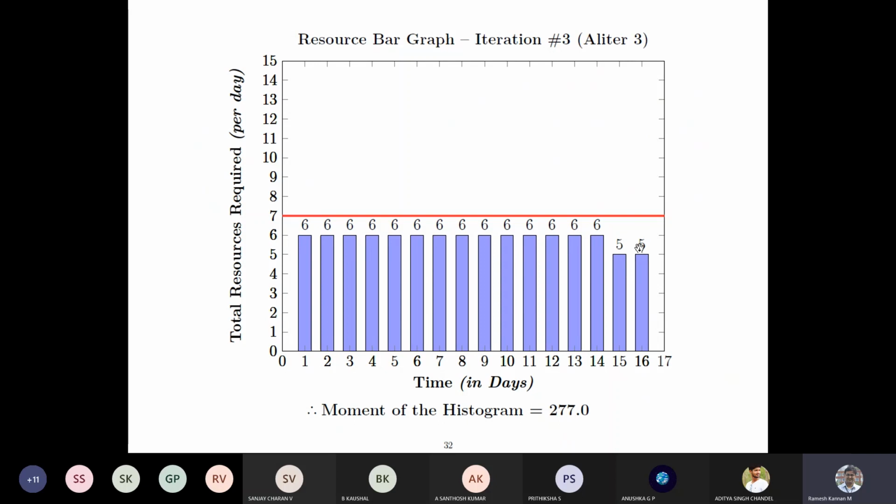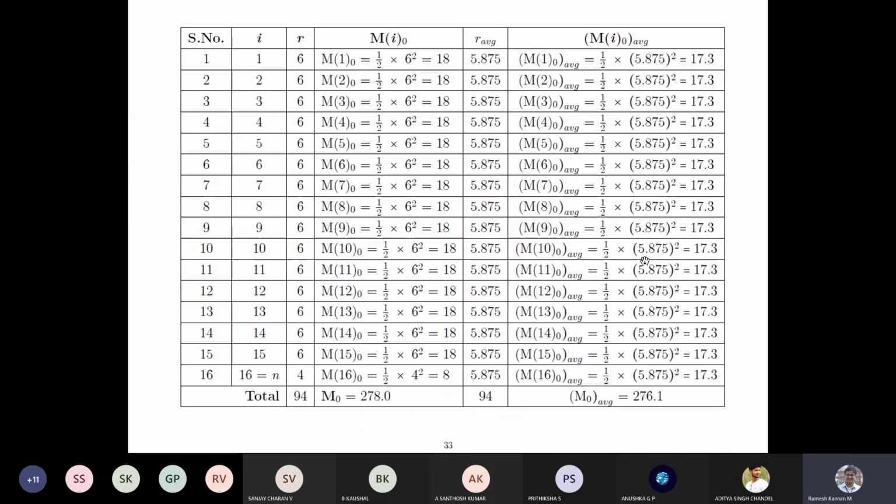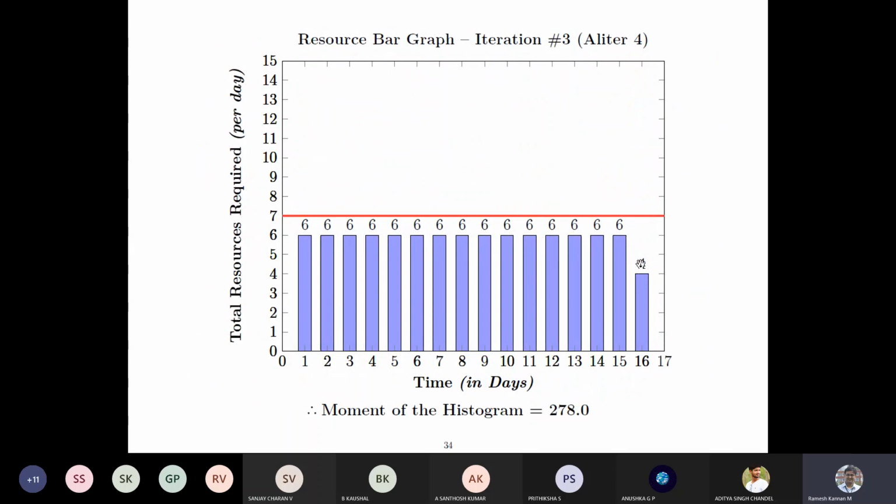So you may argue that when we borrow one resource from here and this will also become 6, then it will be only 4, then it looks even more uniform. I have even tried that, but it has got a minimum moment of 278, which is one moment higher than this particular profile. Which means that this is more uniform, whereas in this case there is some entropy or some impurity, because of which the minimum moment gets altered to some higher degree.